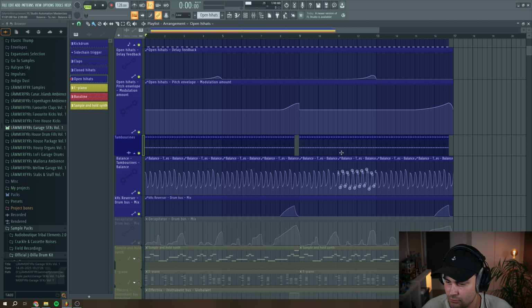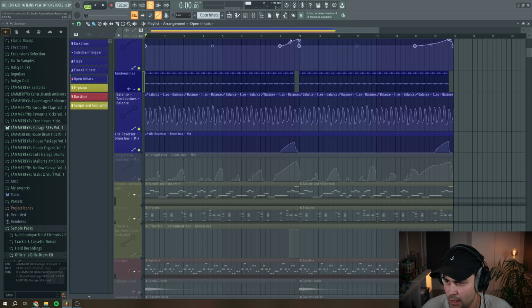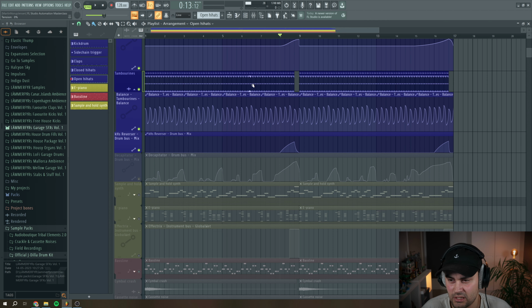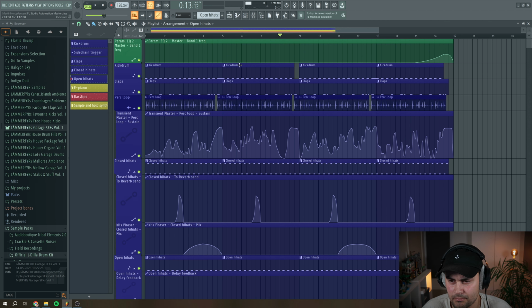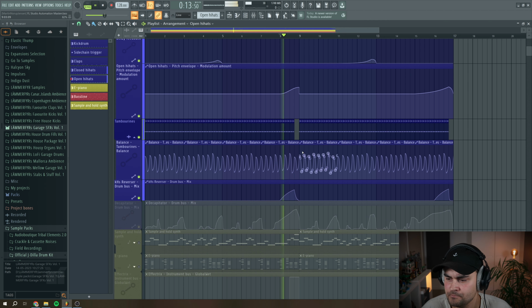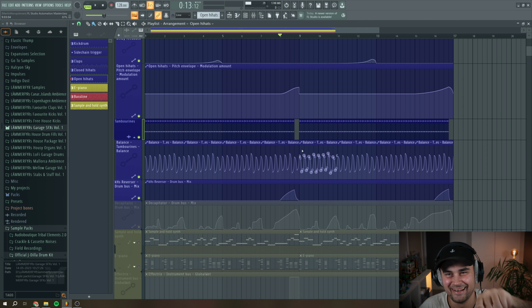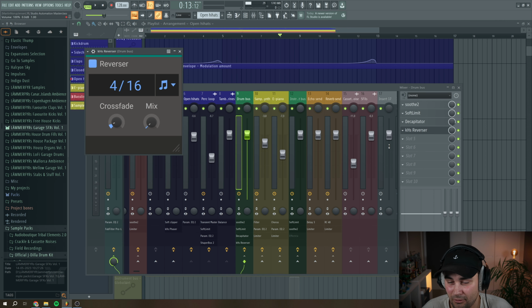Then if we navigate down to these ones down here, this is a reverser plugin that I added on the drum bus. So this is affecting all of my drum elements besides the kick drum. So doing this classic house reverser kind of thing to the drums. It sounds pretty awesome. And it's basically just a plugin from Kilohertz again, the reverser. And then I'm just automating the mix knob.